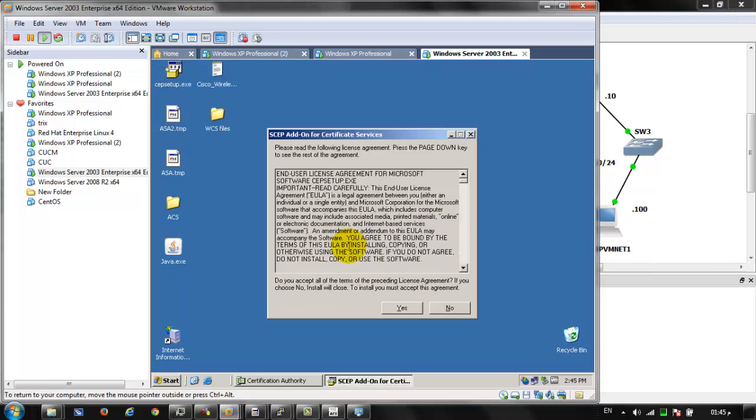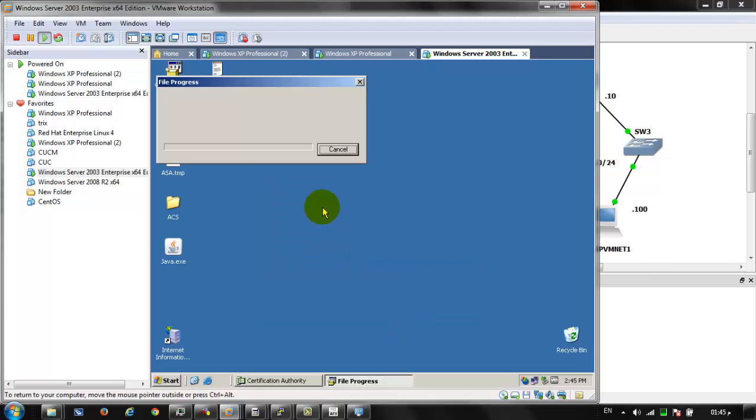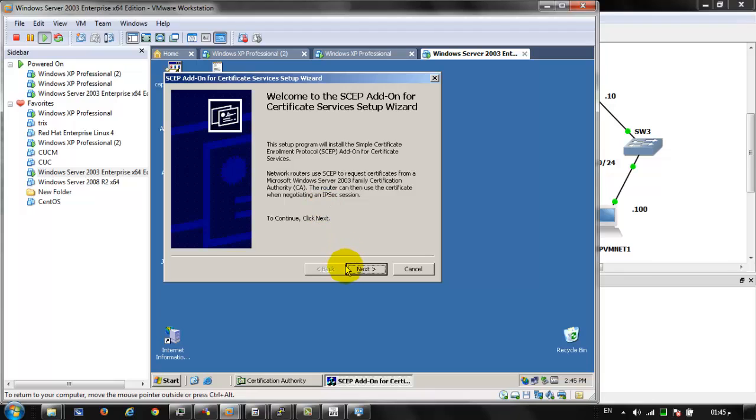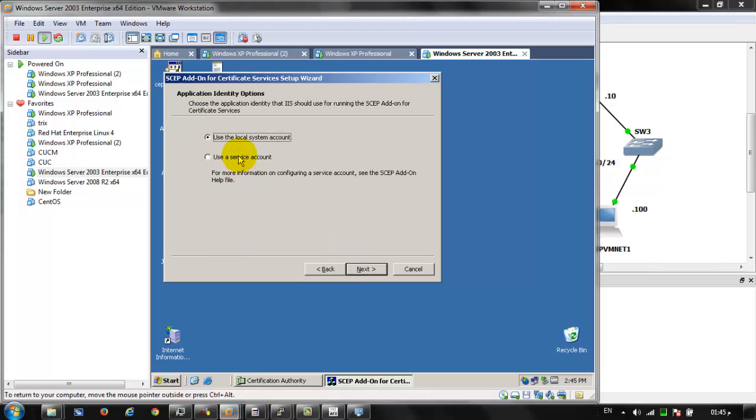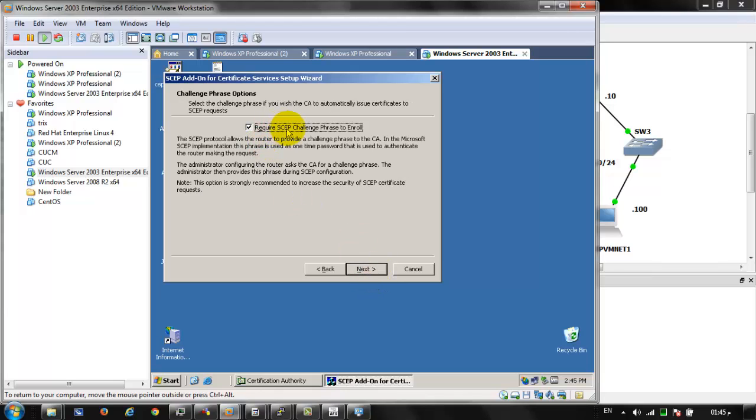Okay, yes. Here is the SCEP protocol. Now we are going to click yes to enable it. Click next. Here it will ask you which account to use. I will use the local system account here. Require SCEP challenge password first to enroll. Click next.